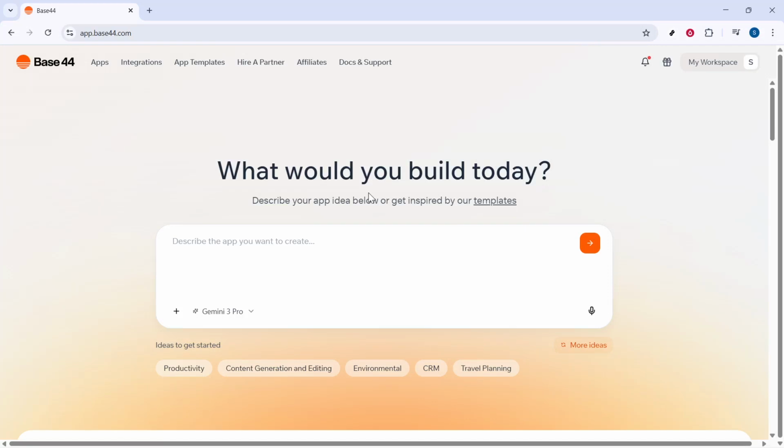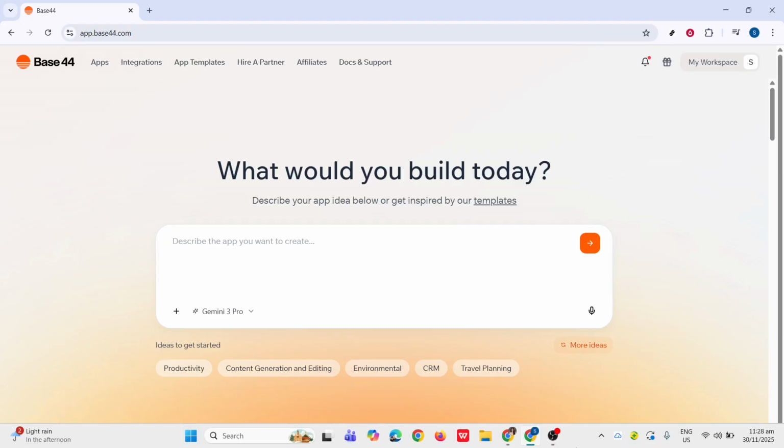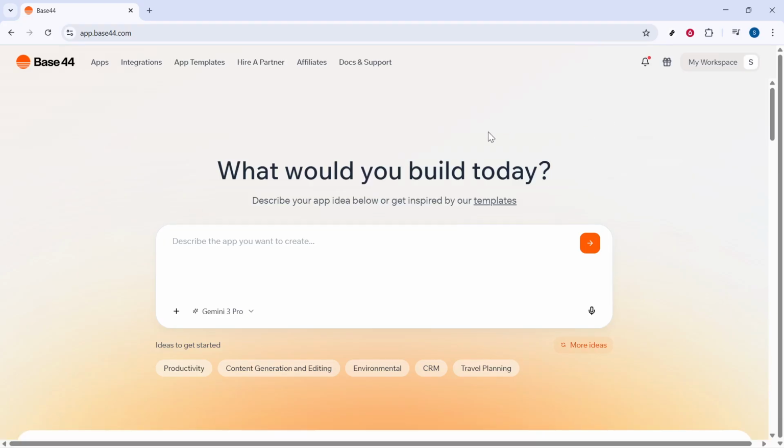In today's video, I'm going to teach you how to publish a Base44 website. By the end, you'll know exactly how to take your project from the editor to a live shareable site. All you need is access to your Base44 account and an app that's ready to go.